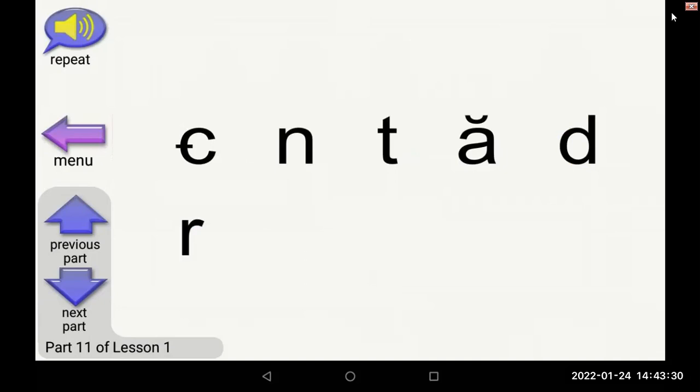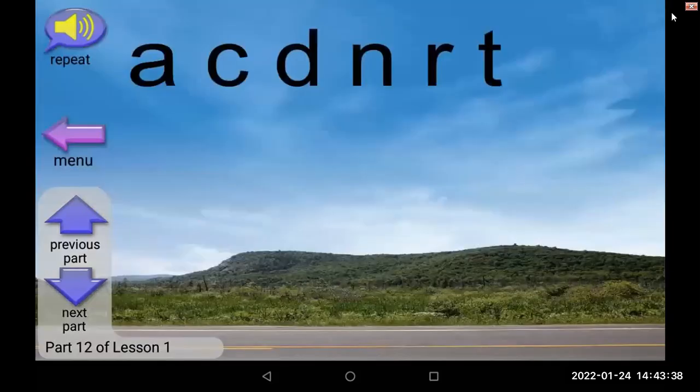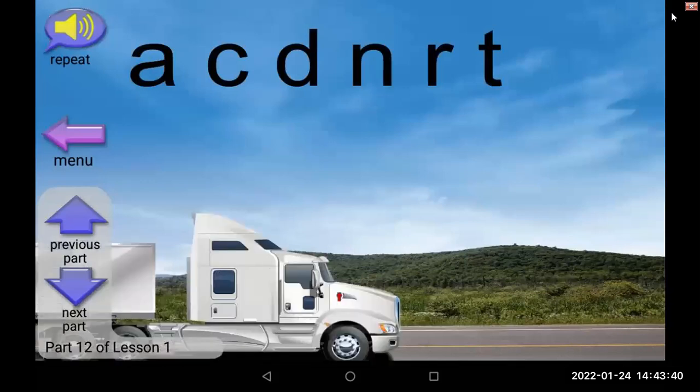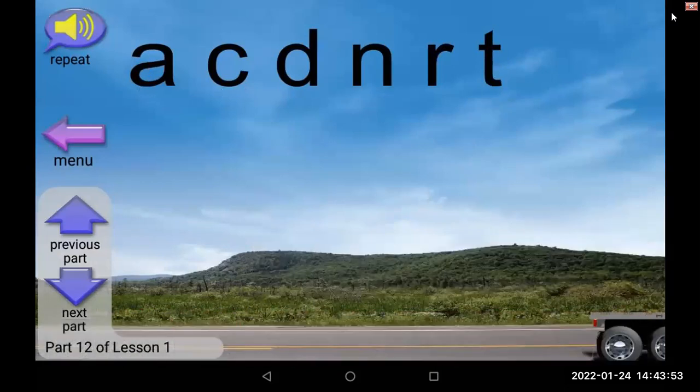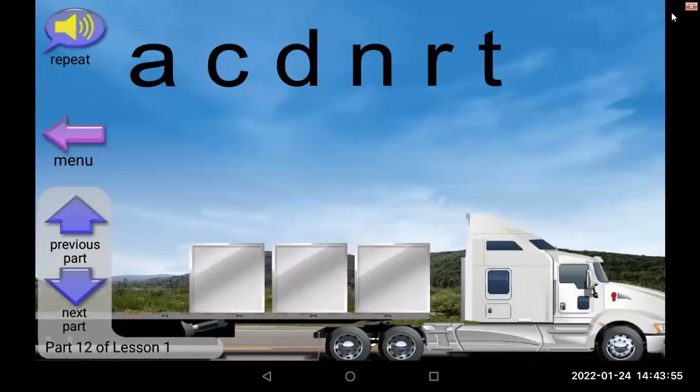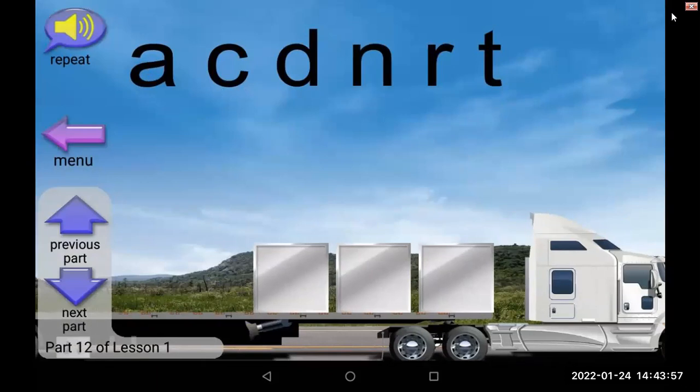Yes. Touch the letter that makes this sound. Try again. Okay. Touch. All right. So I'm moving on now. Spell the word cat, so now by dragging the letters onto the truck. So now I'm at spelling. Spell the word and.